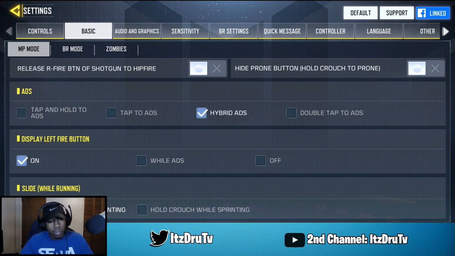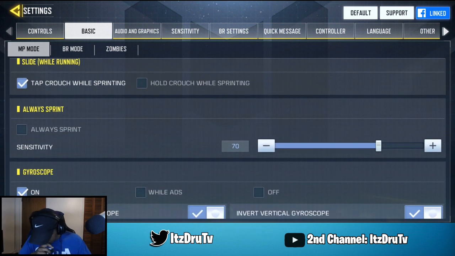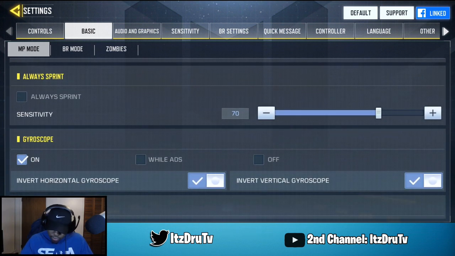It's weird. It's kind of acting almost like a hybrid. If you don't know what hybrid is, basically both tap and hold together. So if you tap it, it's gonna stay in, but if you hold it and then release it, it'll do both. So I just go tap and hold to limit confusion, bro. That's the main thing.